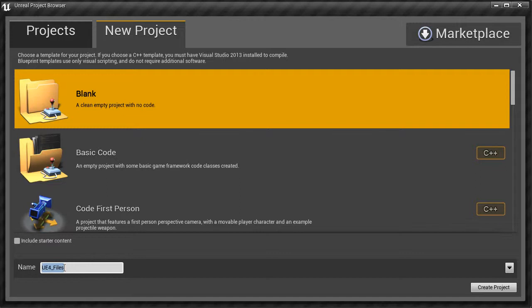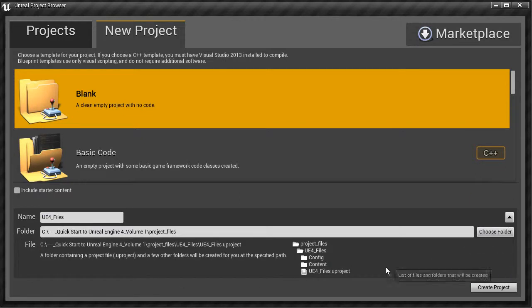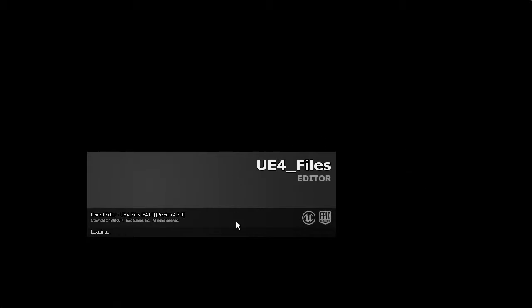Now, where is that folder going to be created? Well, we can determine that by clicking on this button right here. And you'll see there's the folder location. It's going to be in your project files folder, and then you'll see UE4 files, and then inside of that, you'll see config and content, and then your project location. So once we've set all that, we can simply hit Create Project, and it's going to restart Unreal Engine 4. And we'll go ahead and we'll wait for that to restart there.